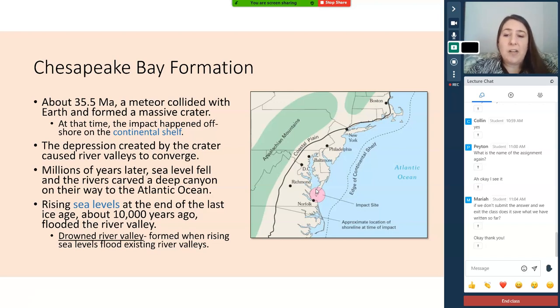Millions of years later, sea level fell further, and the rivers carved a deep canyon on their way to the Atlantic Ocean. That canyon flowed right through here where you see water today. Then, about 10,000 years ago, sea level started to rise again and flooded the river valley. So that deep canyon was flooded, and it formed the bay that we see today. We call this a drowned river valley. It's exactly like it sounds.